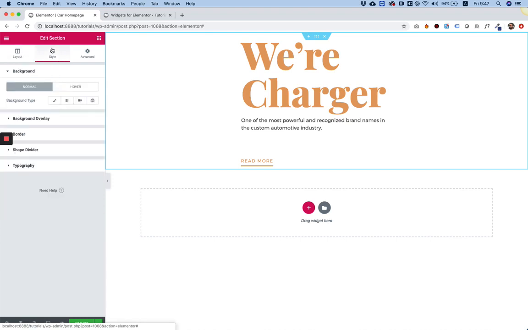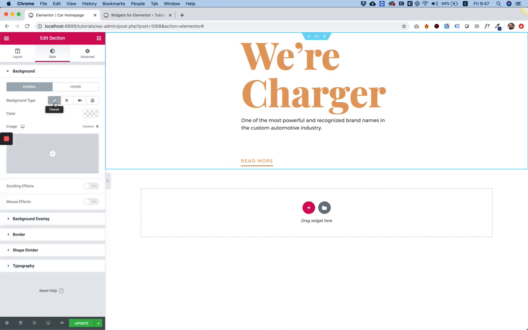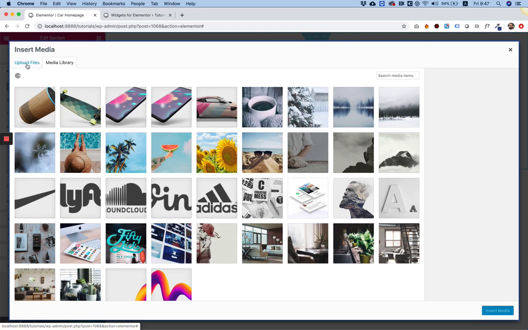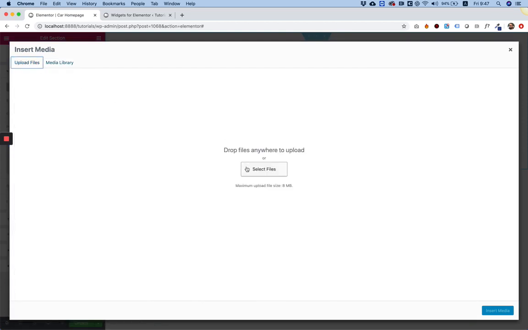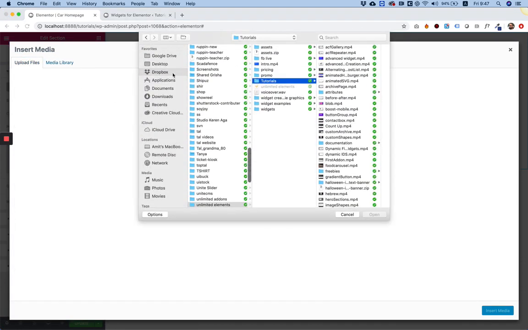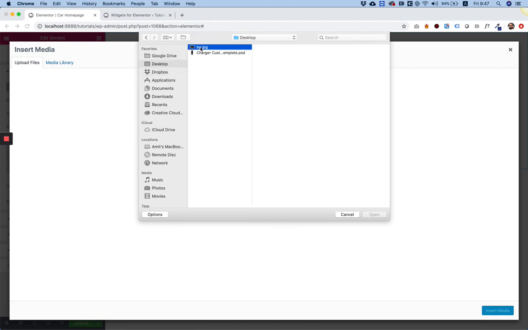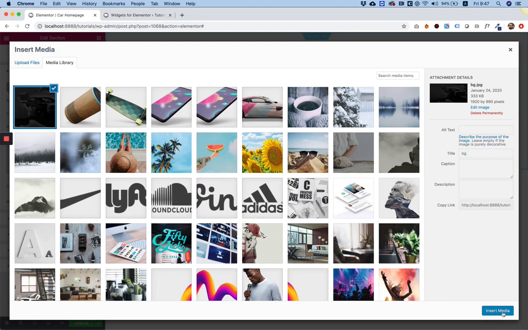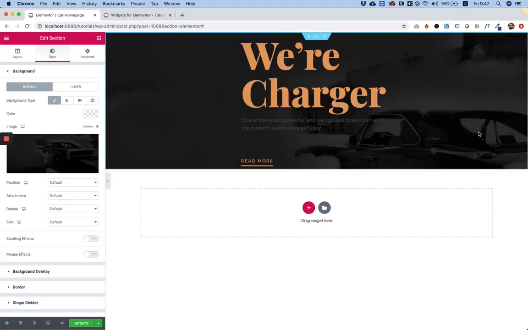Style. Background type, I'm going to choose a solid color. And I'm going to, in my media library, upload files, select a file, desktop, BG, insert media. Perfect. So we have our image.